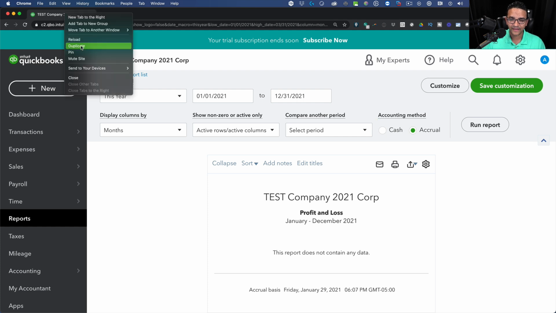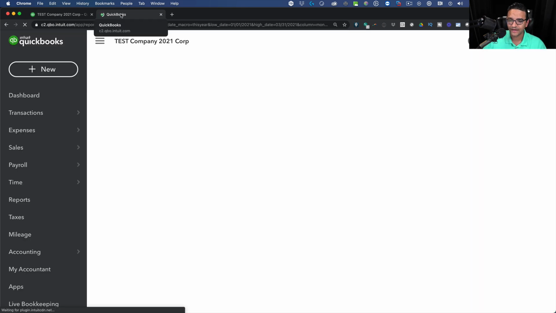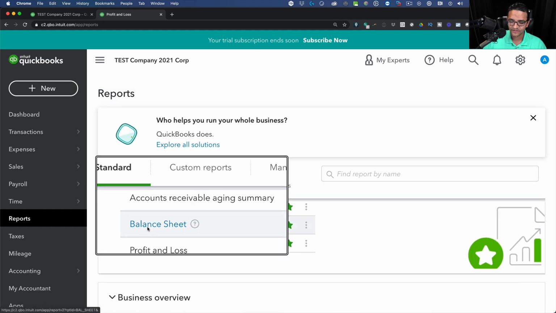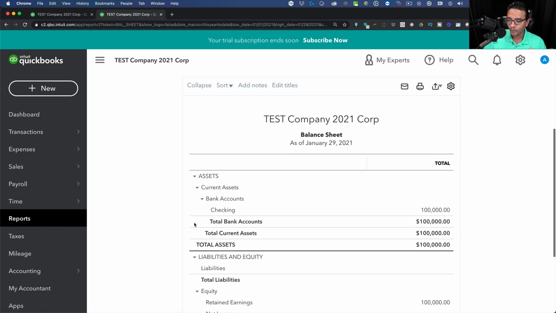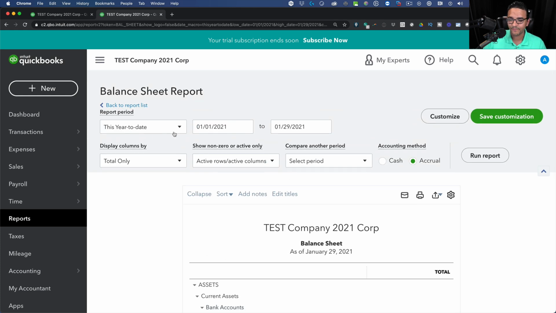I'm going to duplicate this tab over here and do the balance sheet and do the exact same thing so we can follow along with the balance sheet as well. So I'm going to go into reports and then run into balance sheet. And this is a brand new, fresh, open QuickBooks file. The only thing that it has is $100,000 in the bank, just to kind of simplify everything.